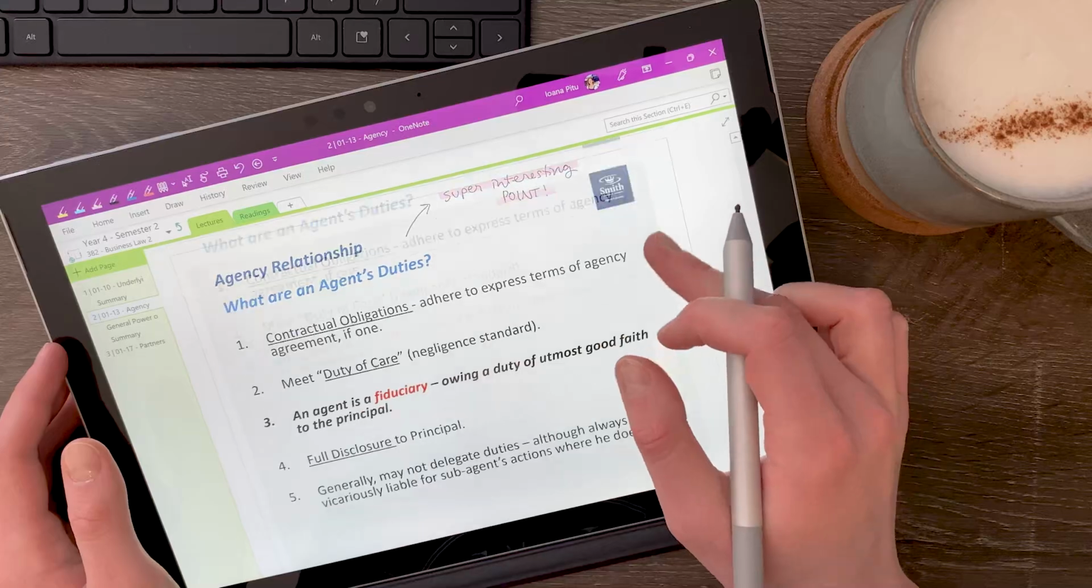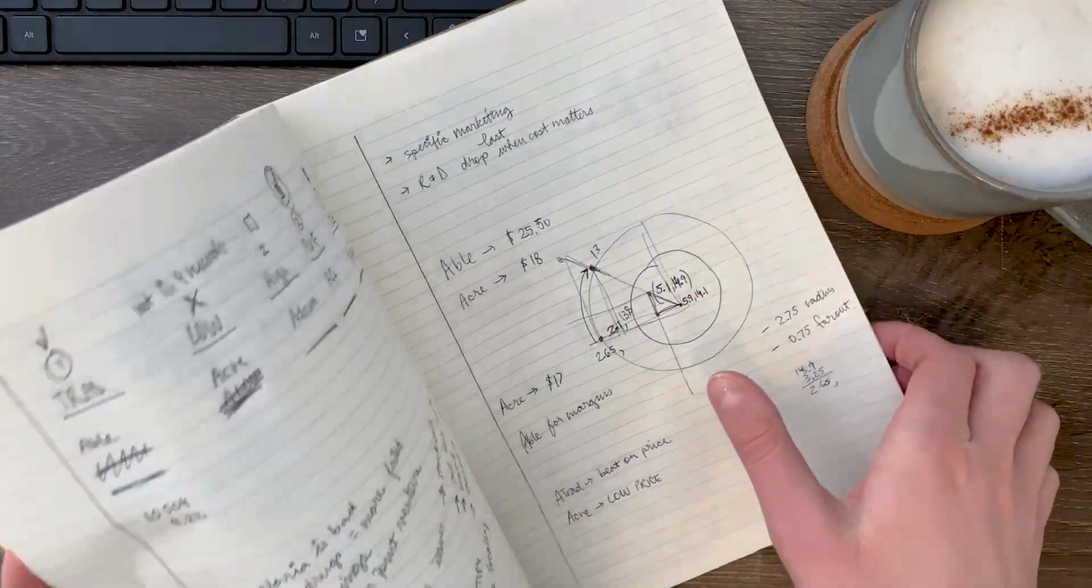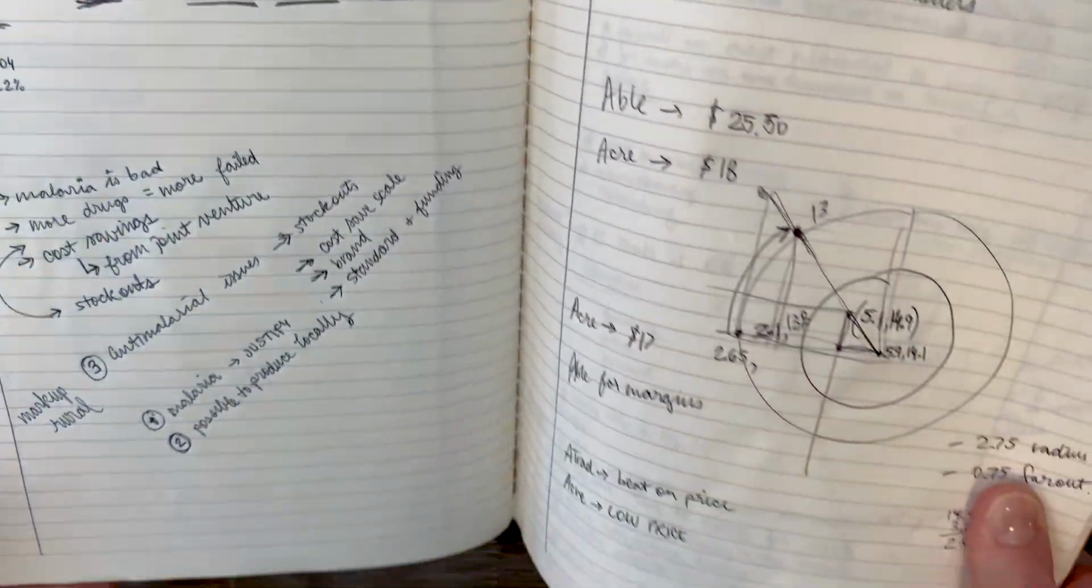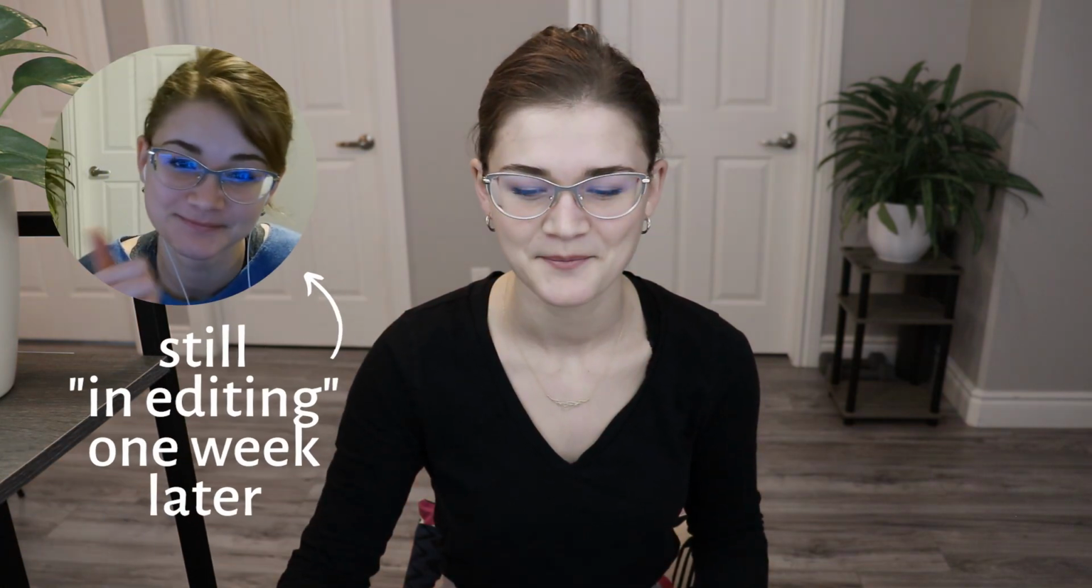So I've got my OneNote, I've got my Todoist, my Google Calendar for this course is set up, and then my notebook, there's really nothing to set up there. I use the same note-taking system that I always use. So I hope you enjoyed, and I hope that was helpful. I think that turned out to be quite long, but I'll do my best to cut it down in editing.